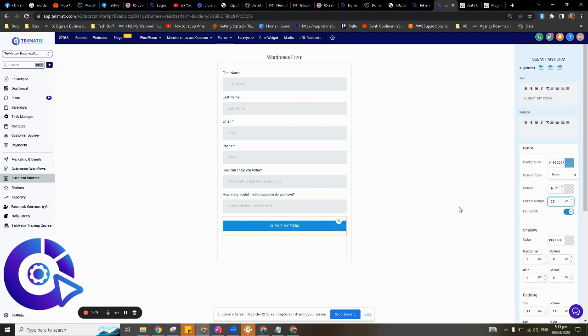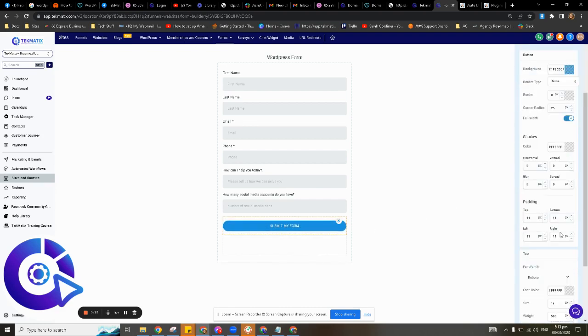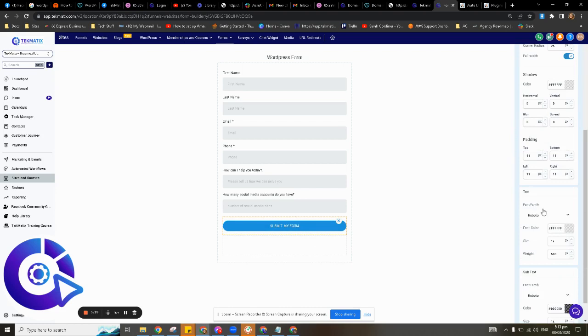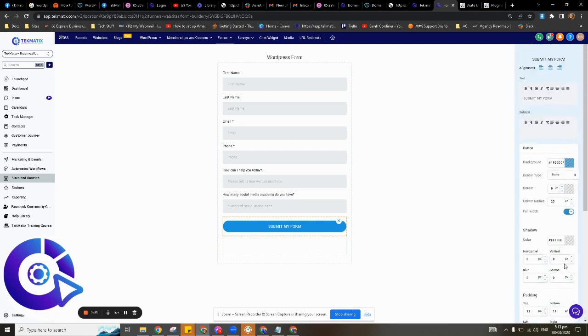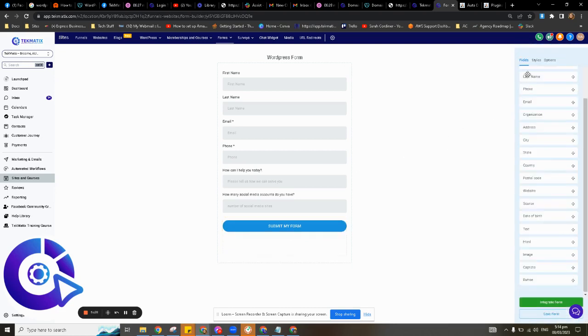And I'll put 25 in here, and this is what it looked like. If you want to change the font color, you will have an option in here, and you can also change the font type if you want. So let me just adjust the size for the font. I'll just do it like this, and that should be it. So basically, that's my form.